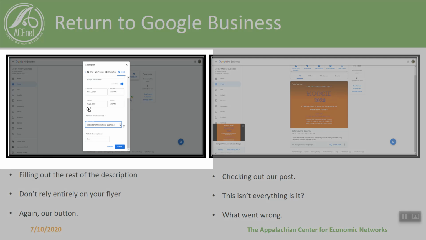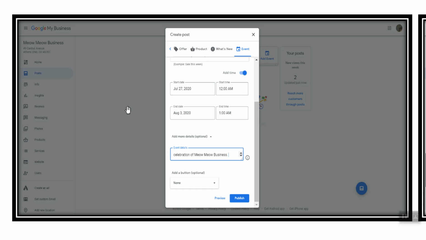So here we are back at our Google page. We've designed that flyer. We've filled out some of the information here. I know that the start date is July 27th. That corresponds to what I list on the flyer. I just put some arbitrary start and end times here. I say it's a week-long celebration, so it in fact lasts a week.